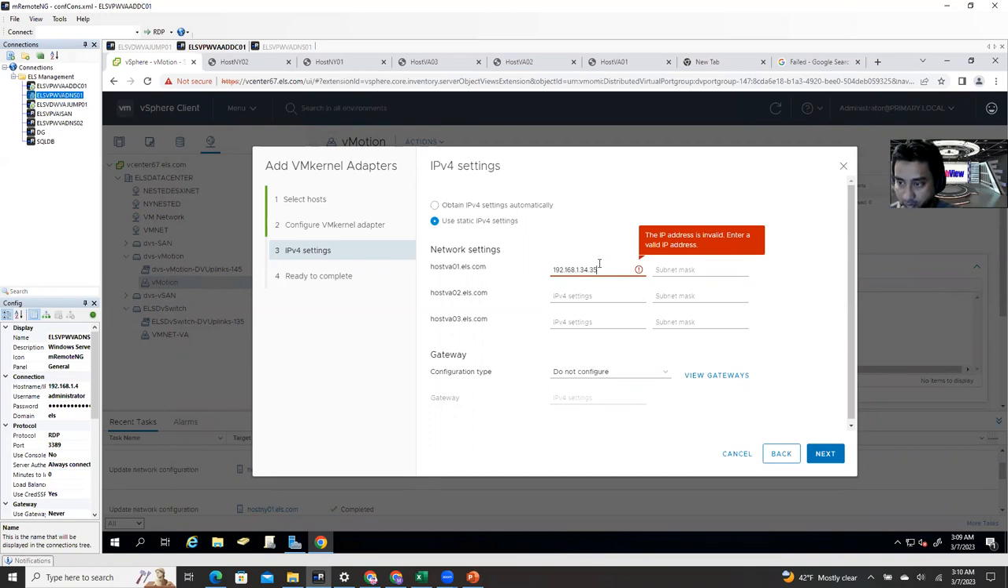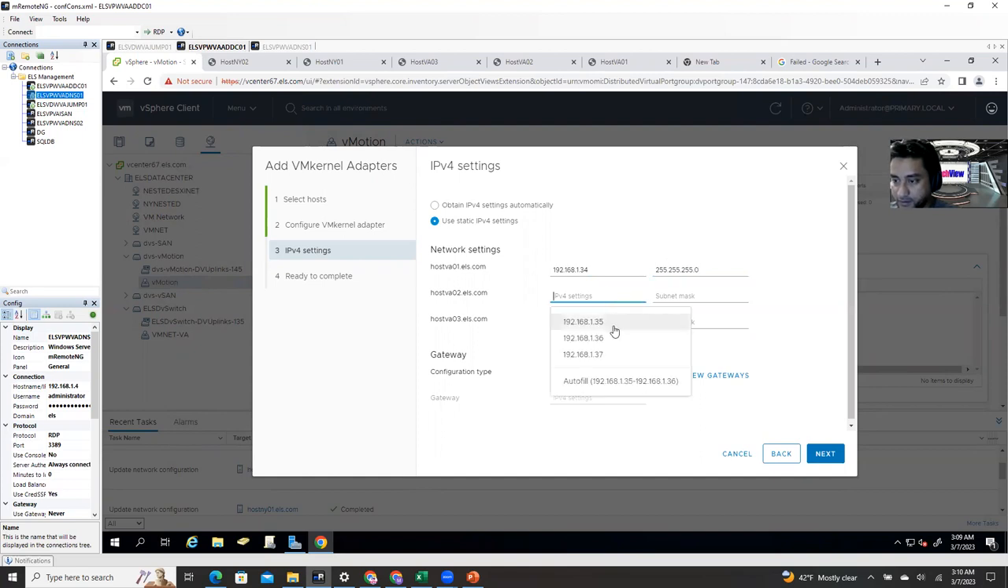192.168.1.34, 35, 36. Okay, do it separately. 35, right? Oh, no, no. Sorry. 34. And subnet mask is 255.255.255.0, right? And then this one, see, it shows the serial number 35, and then 36, and 255 autofill, and gateway.